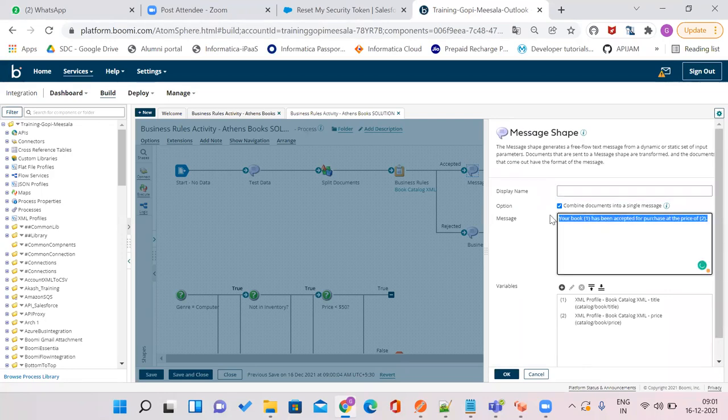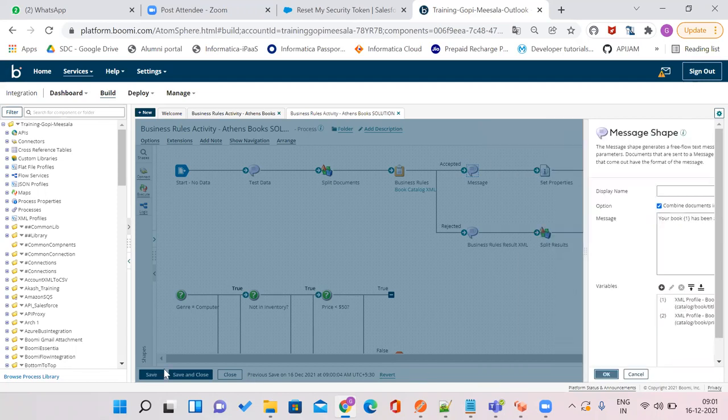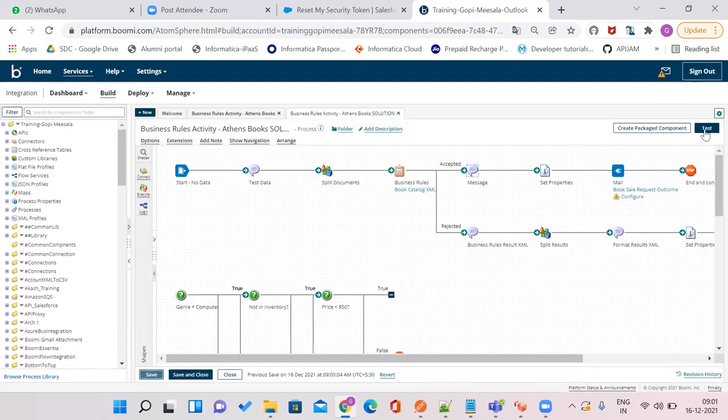What is your book, meaning how many books? What is the book name? And what is the price of this book? We are writing that. So let's test it, you will understand.